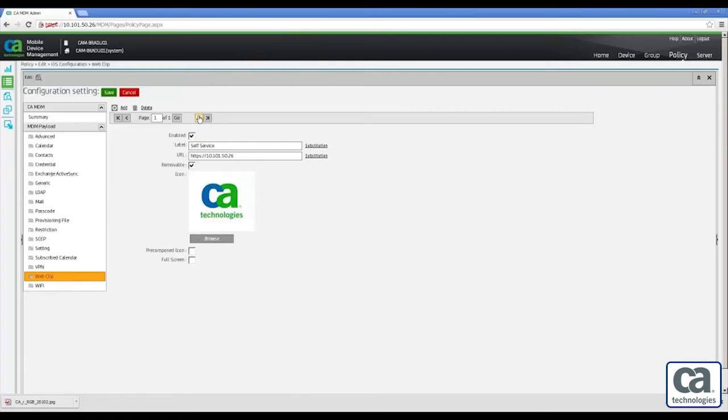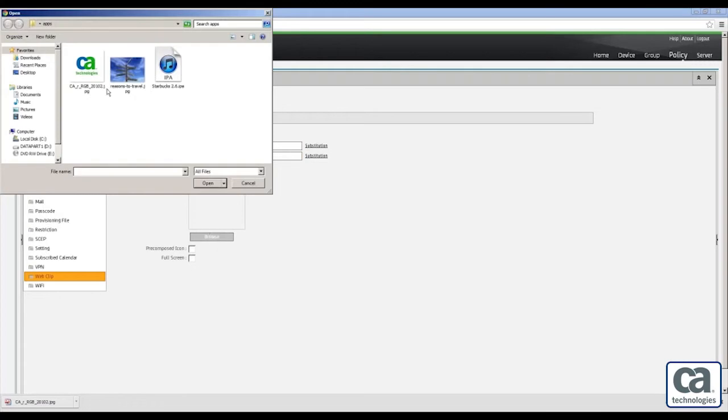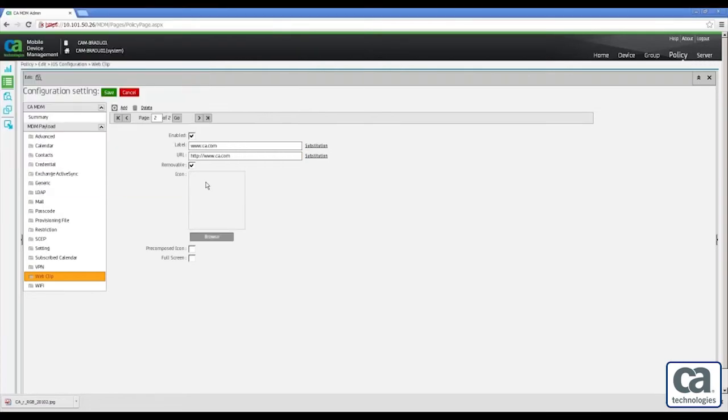You can have multiple web clips, and if you had already configured them, using the arrows here would allow you to navigate through those. We've only got one, so we're just going to add a second. In this case, we're going to put a link to the ca.com website. So the label you can see is www.ca.com, but we need to put the full URL. Save that.